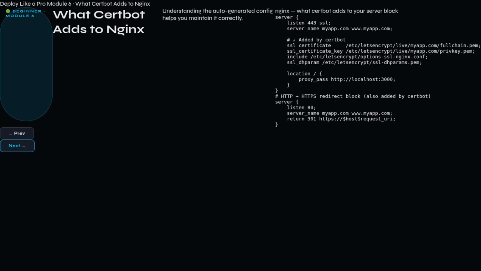When Certbot runs with the Nginx plugin, it modifies your Nginx configuration. Understanding what it adds helps you maintain the configuration afterward. In your server block, Certbot adds ssl_certificate /etc/letsencrypt/live/myapp.com/fullchain.pem, the certificate path. ssl_certificate_key /etc/letsencrypt/live/myapp.com/privkey.pem, the private key path.